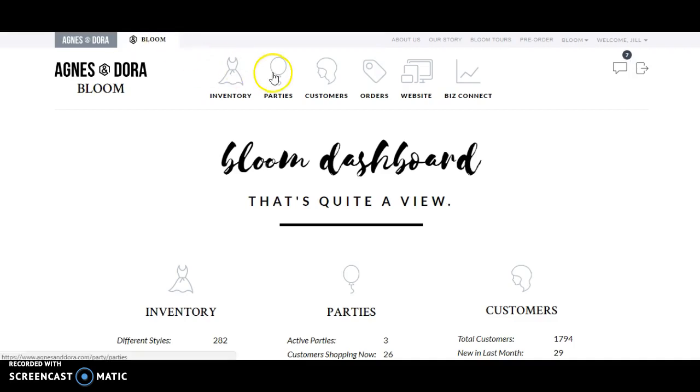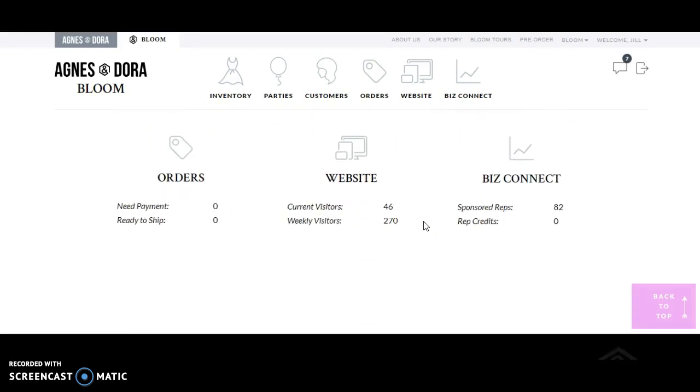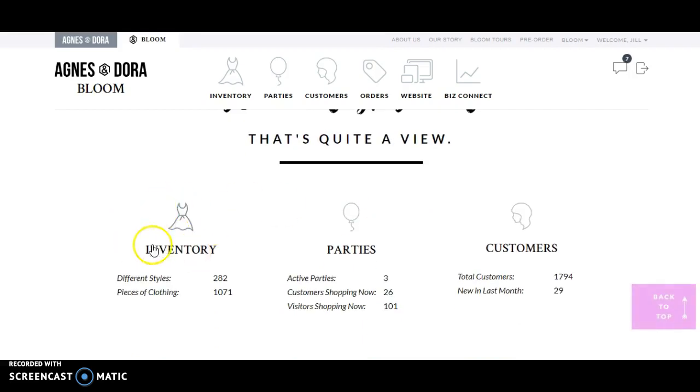So you have the tabs here up at the top that you can click on, or if you scroll down, you can see them as well here. Inventory is where you can look at your inventory and manage that, add and take away. Parties is where you can create a party link. Customers, you can see your customer information here.